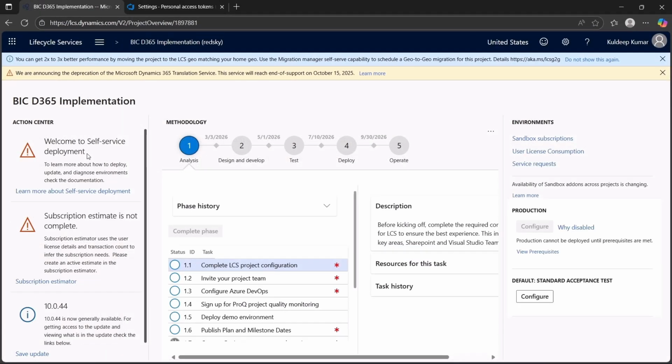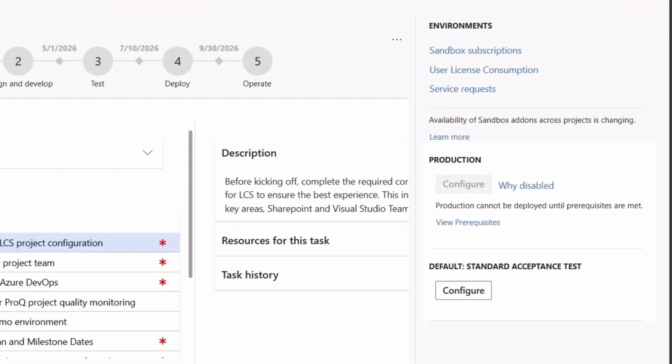Perfect. Now, if you look on the right-hand side of the LCS project page, you'll see that the configure option is now enabled for the standard acceptance test environment. This is a default sandbox environment that LCS provisions for every implementation project.